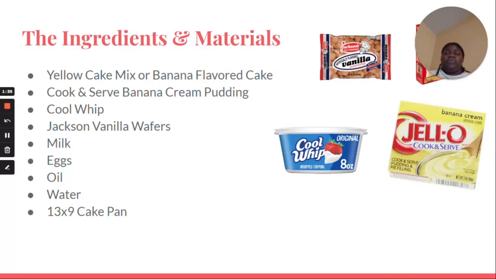You also need milk, eggs, oil, and water, depending on if you use cake mix or if you make a homemade cake. Because if you make a homemade cake, you'll probably need more than that. But since we're using the cake mix, we just follow the instructions on the back. And you also need a 13x9 cake pan.